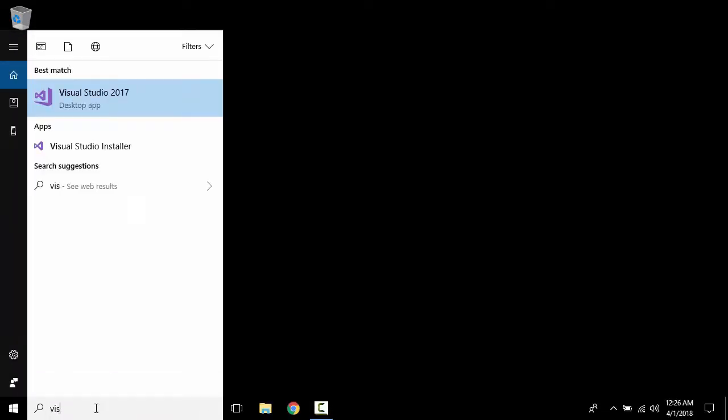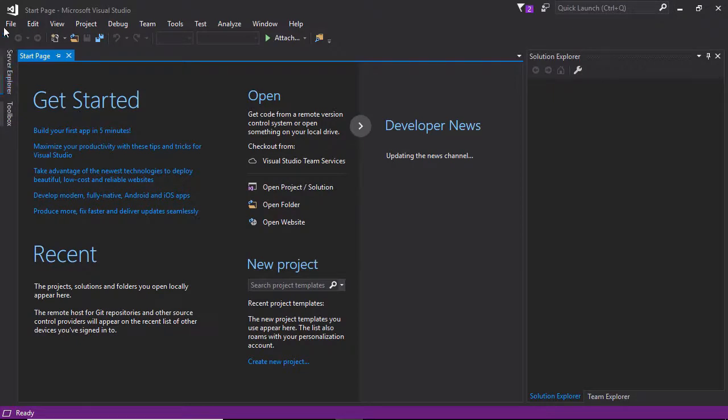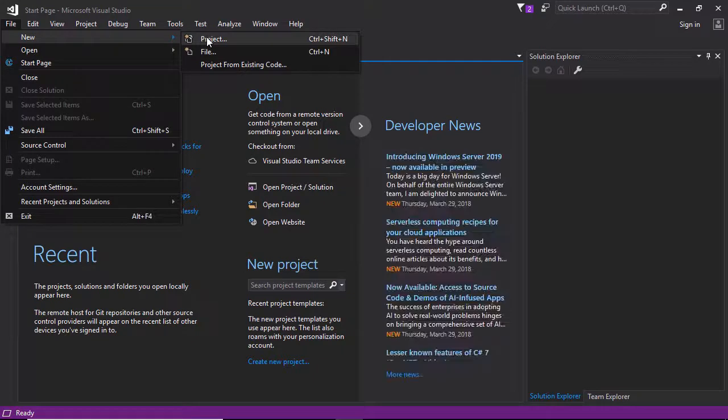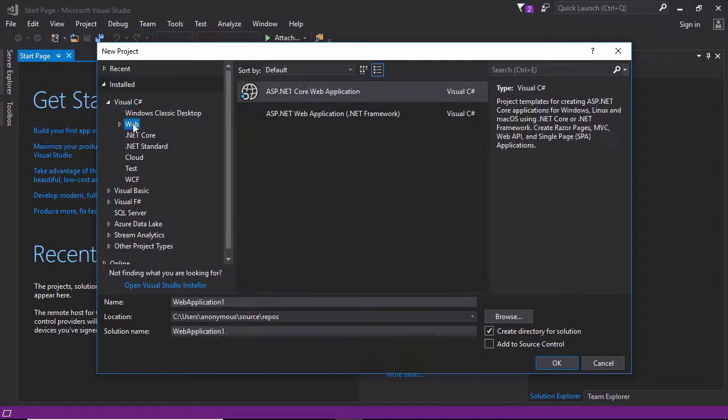Let's search Visual Studio 2017. Click File, New Project. Let's select Web, ASP.NET Core web application, which we need to build. Let's give a name, clone Udemy. So click OK.